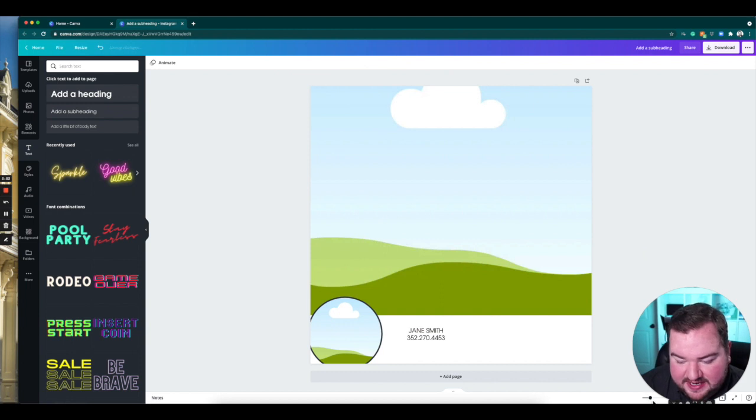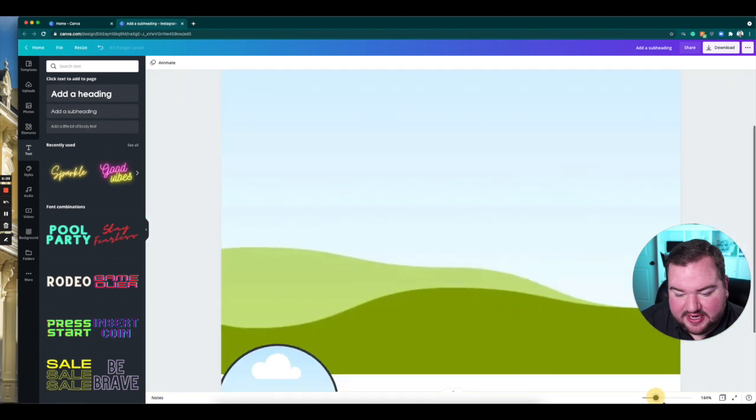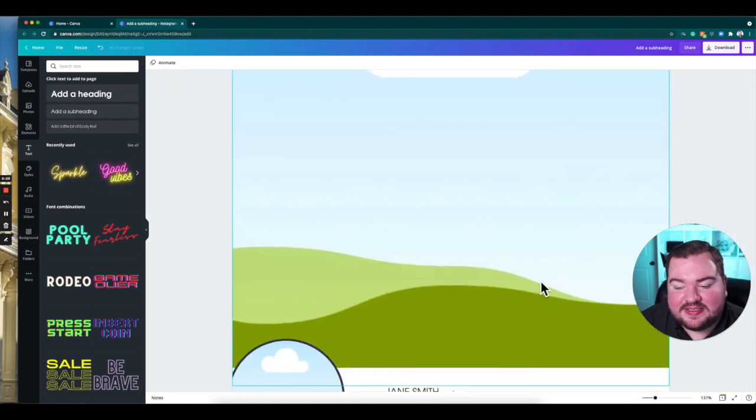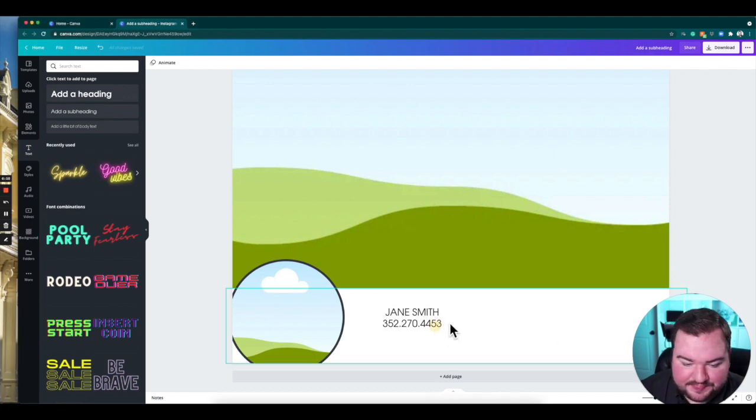Now, if you come down here on Canva, there's a little slider tool as well. So if you wanted to make this larger, you can actually make this larger. Let me move me, so I can actually zoom in and see the space a little bit better. Sometimes you want to see things a little bit larger. Let me move me back here. So I've got Jane Smith, I've got the phone number.